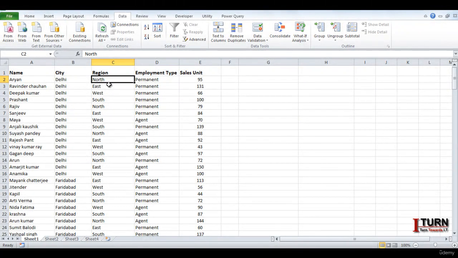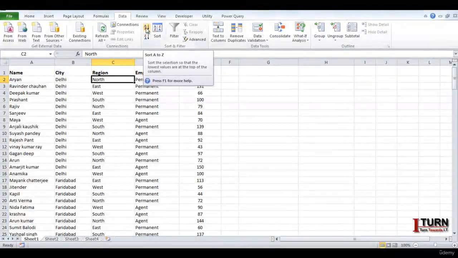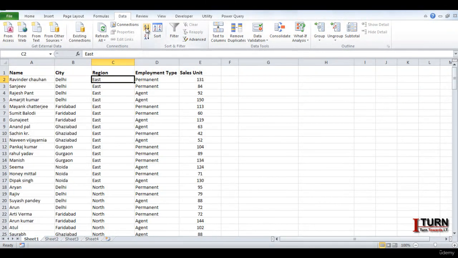Now let's say I don't want to create a subtotal based on city, rather I want to create a subtotal based on region. So my cursor is in region. I'm going for sorting once again. You may go for ascending or otherwise descending order. So I am going for ascending order. Now the data has been organized based on the region.